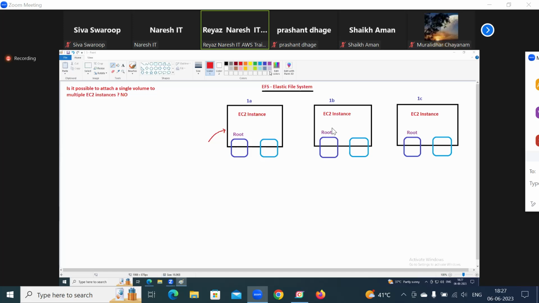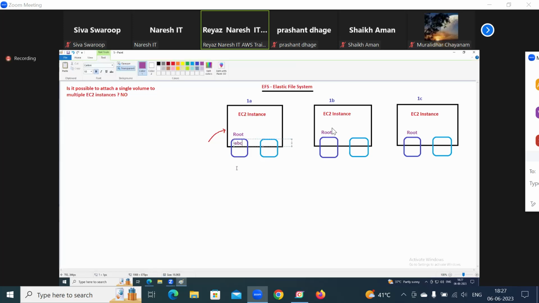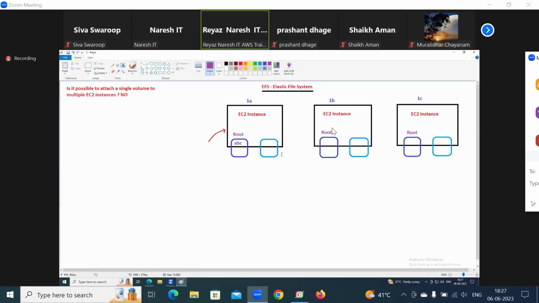So if I put any data here called ABC, will that same ABC data be available in the second and third EC2 instances? No, because the volumes cannot be shared. Whatever volume we have, the root volume, it is only for the first EC2 instance. The second EC2 instance has its own volume. So whenever I put some data, it will not be automatically copied to other EC2 instances.